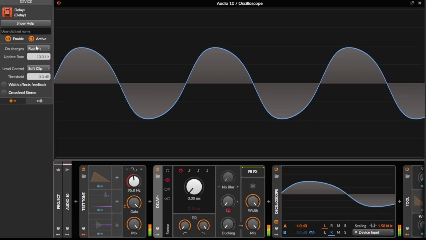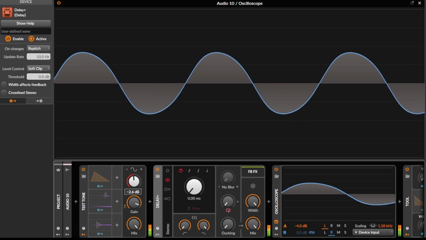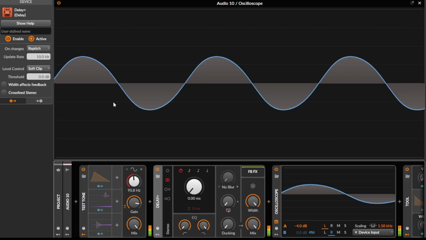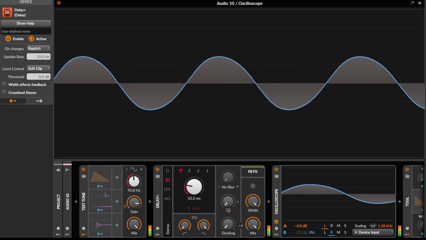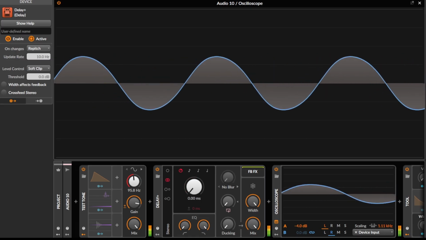Most delays have repitch as a standard mode, but some delays have certain algorithms to prevent this pitch shift, while in this case we want to exploit it. So we don't want it set to crossfade, we want it to repitch, which is just the default standard mode. You can see if I wiggle this around, basically what we get is a form of Doppler shift.